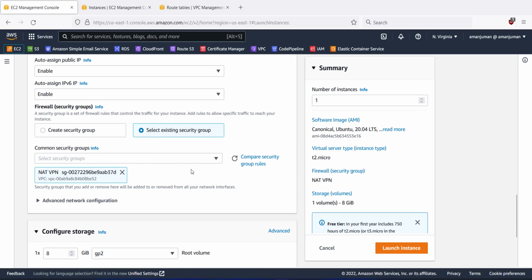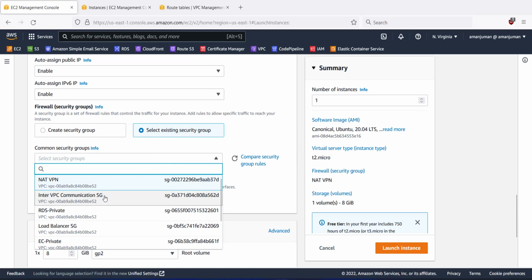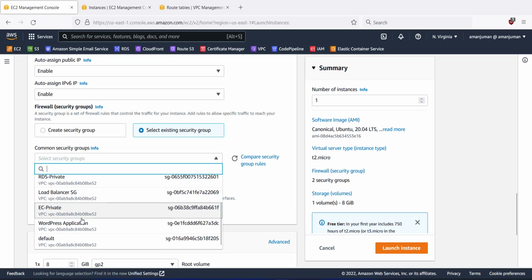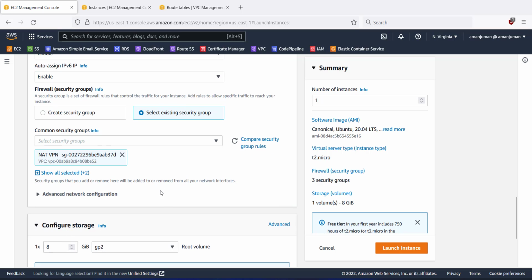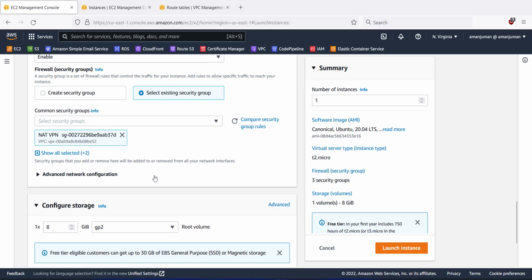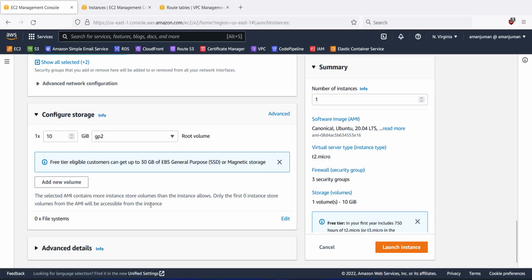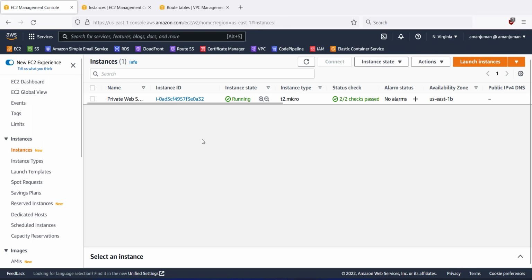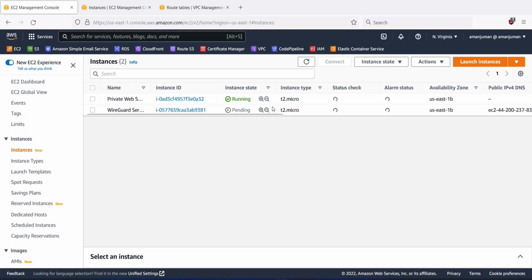We added the VPN port, then we're going to add the inter VPC communication access, and I'm going to add SSH access. The SSH rule is actually within these rules, so it's going to allow me to connect using SSH port 22. Let's give storage like 10 gigs. So everything is okay. Let's launch the instance, then view all instances, refresh.